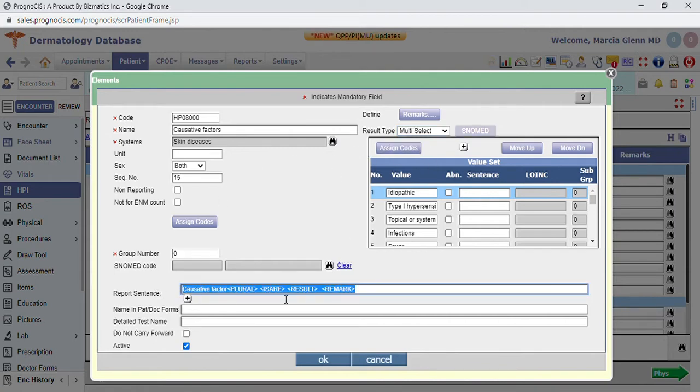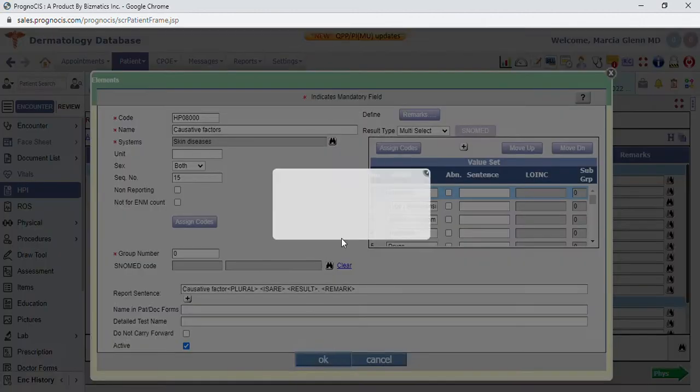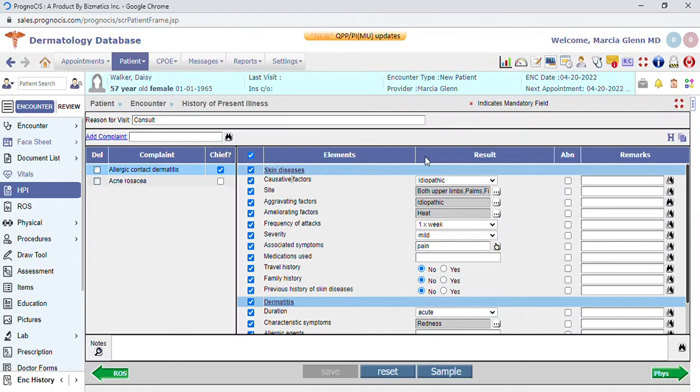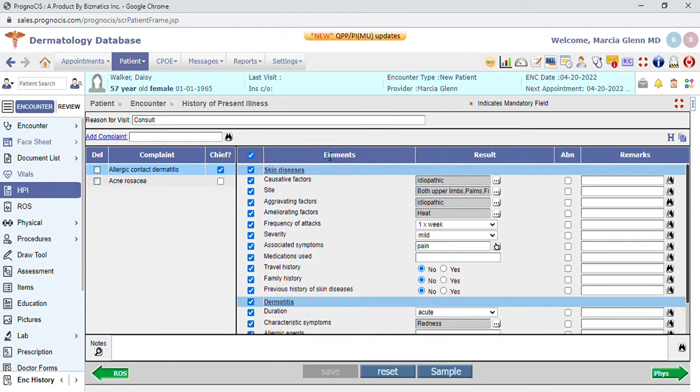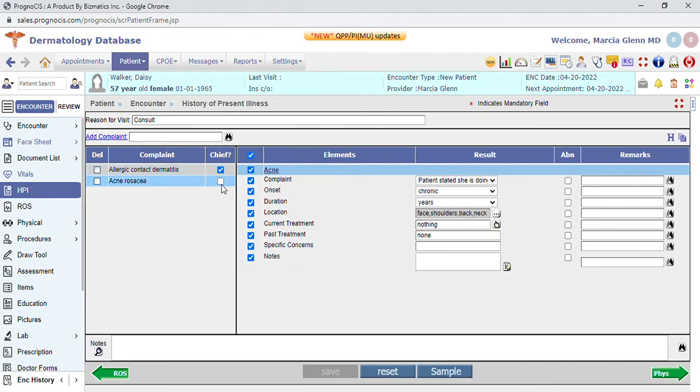This is what goes into the actual progress note. So if you have kind of a wonky sentence, you can come in here and edit that really easily. Make sure that it looks really good in your progress note. You can have the staff fill this section out. You can fill the section out. You can also copy this information from a previous visit. There's a copy button. And then you also have the notes section at the bottom of each complaint.